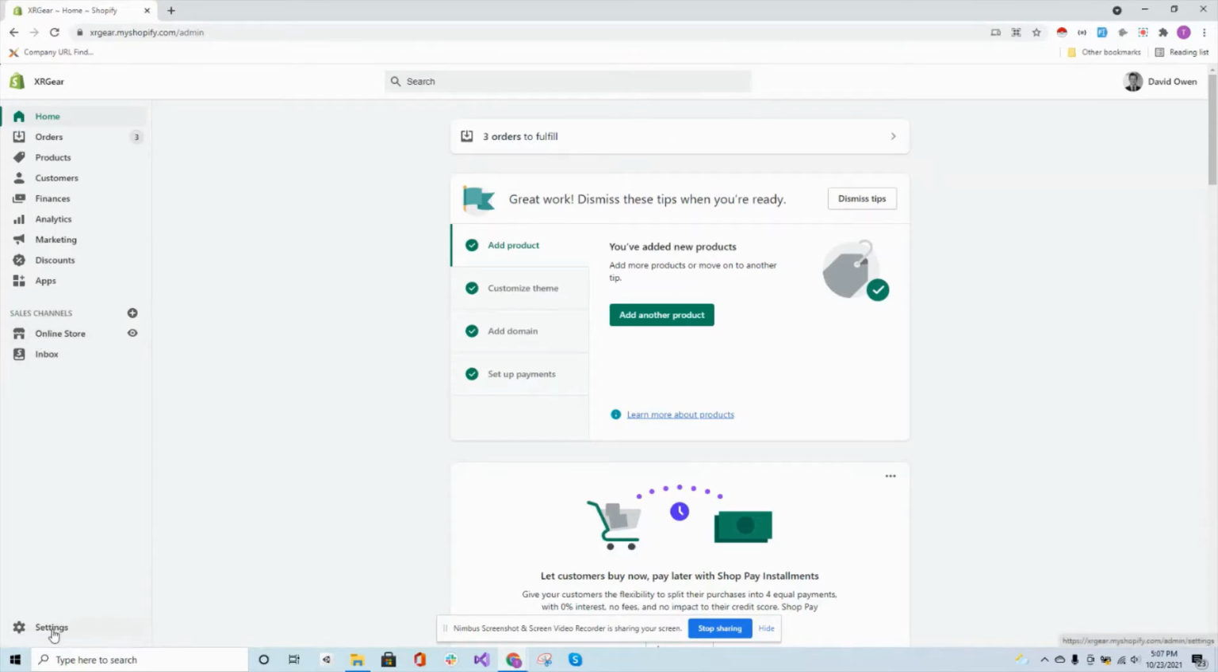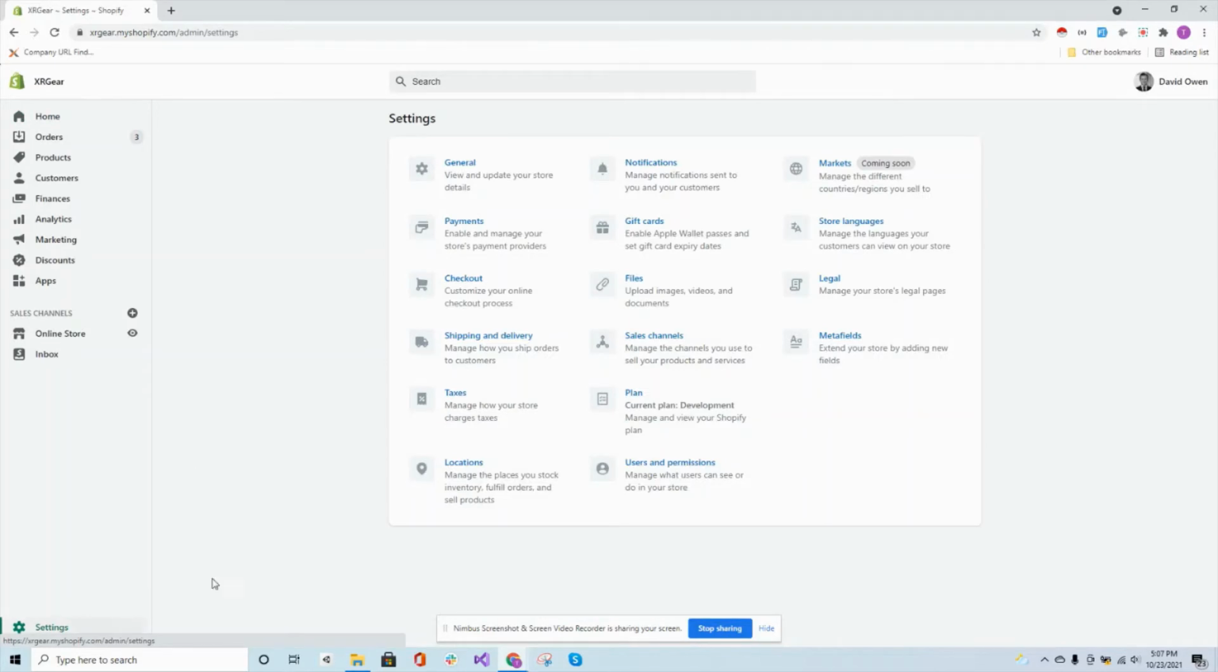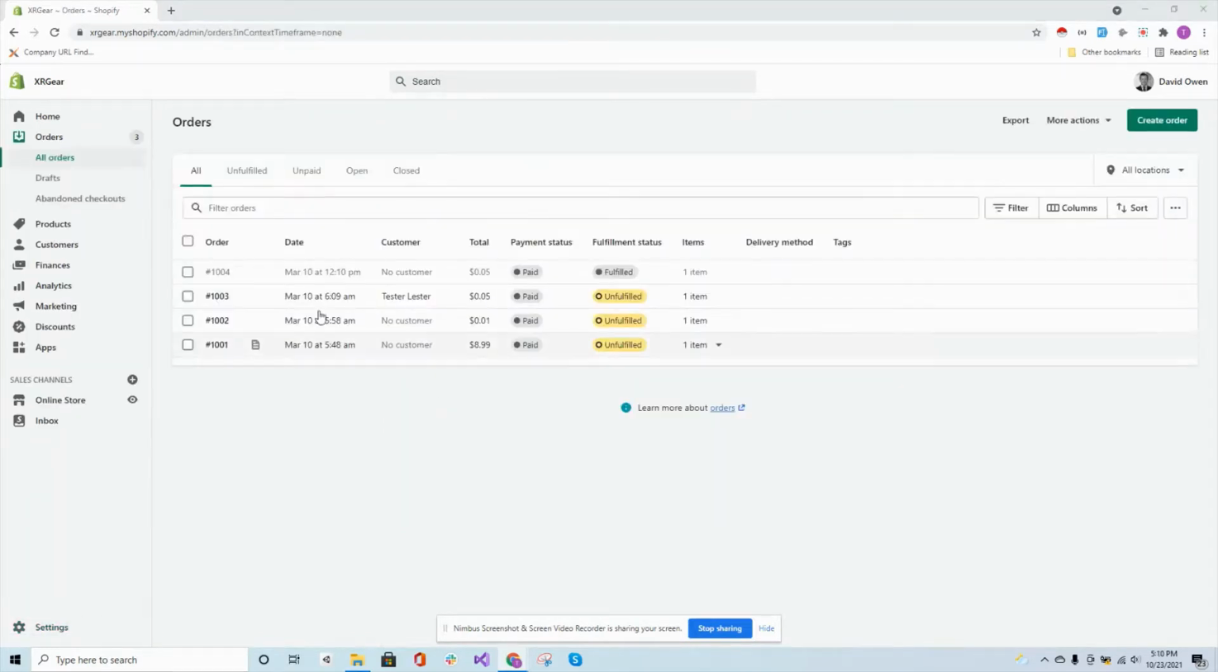And then at the very bottom, there's the settings section. And this is sort of a catch-all for anything that doesn't quite fit in the other more frequently used sections. So here in settings, you'll find things like your account settings. You'll have shipping and delivery settings, tax settings. You'll be able to set up gift cards here. You'll manage legal documents in here and permissions and things of that nature.